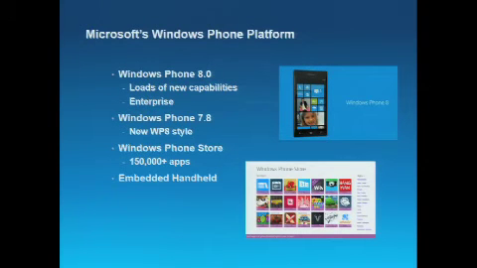Now, first thing I want to talk about is Microsoft's Windows Phone platform. So Windows Phone 8 released last October. Devices have been rolling onto the market. I got some nice devices from obviously Nokia and HTC, Samsung. Loads of new capabilities, enabling you to work more effectively with the device and device capabilities, device functionality.